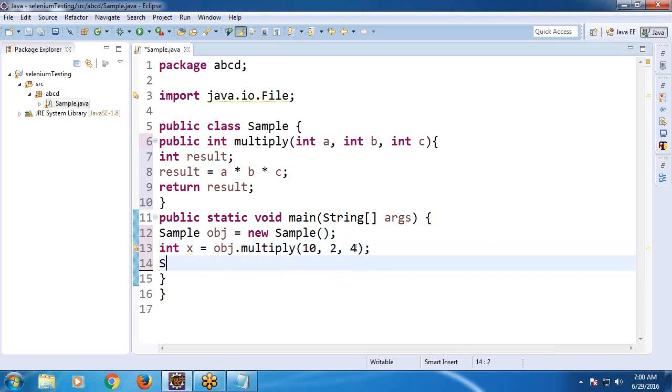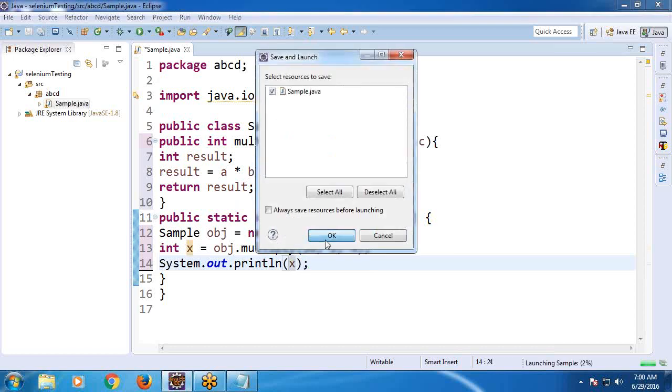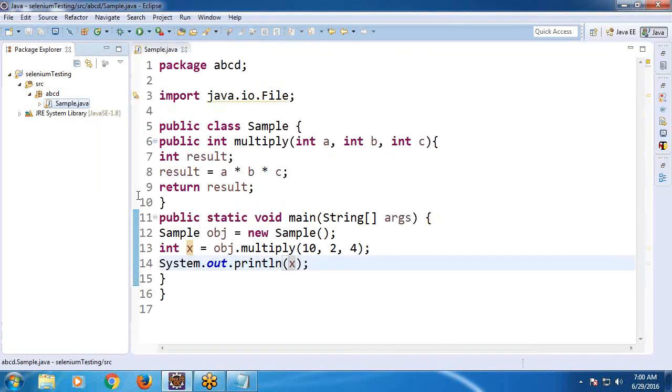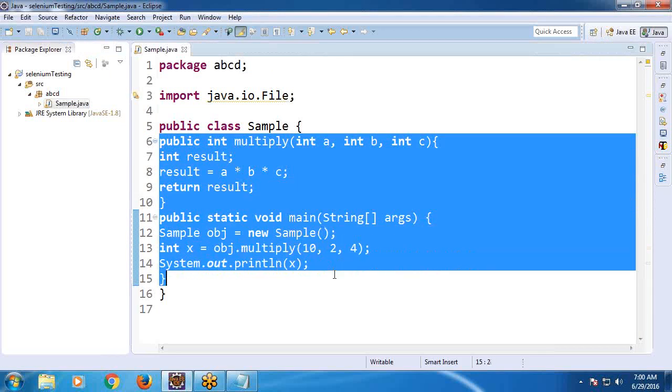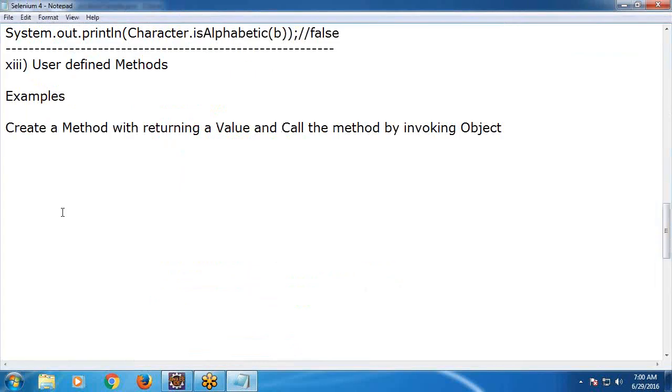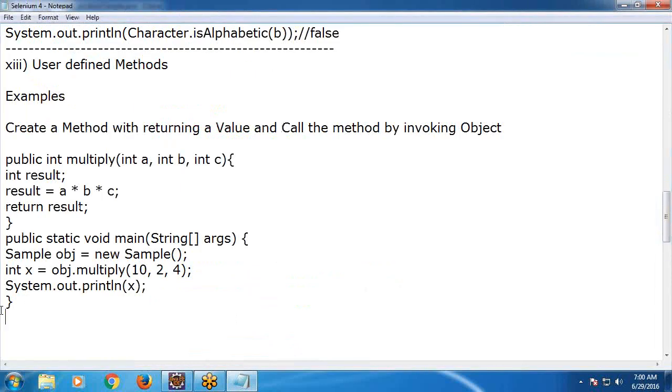If you want to display X, run the program. 80. Okay, Madhuri? Yes, sir. Okay, cool.